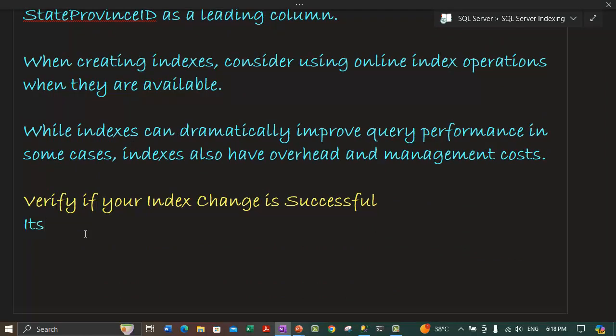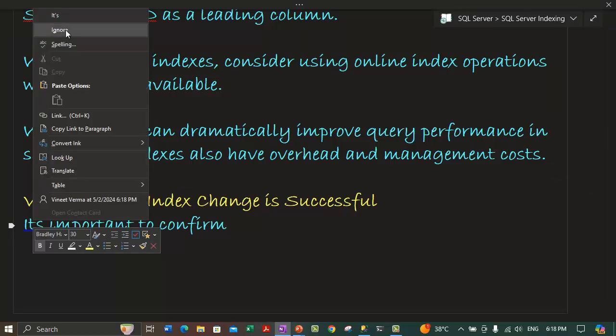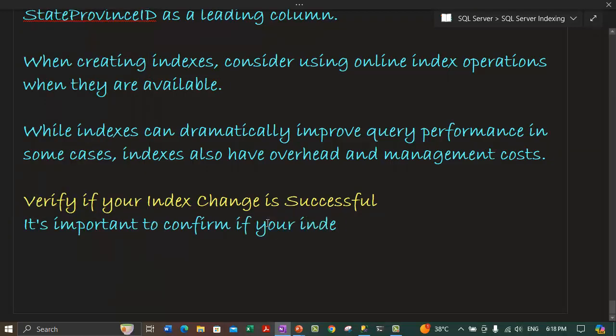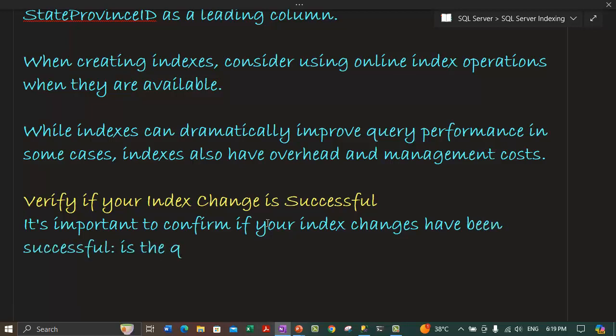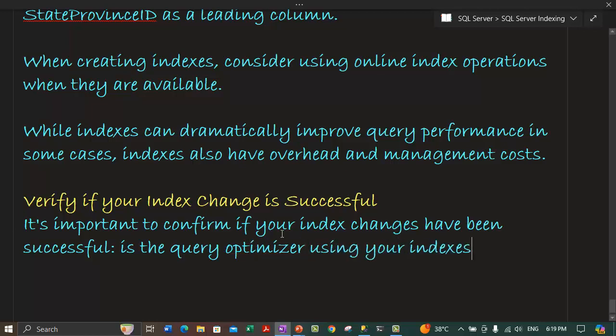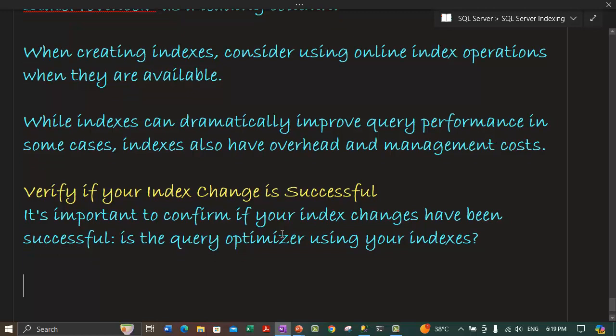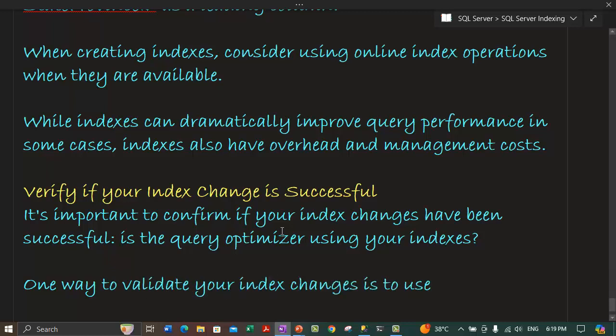So it is important to confirm if your index changes have been successful, basically to see if your query optimizer is using your indexes. The best way to determine whether your indexes are being used is to take a look at the query execution plan. You can take a look at the actual execution plan of the query to determine whether indexes are being used. And one way to validate your index changes is to use query store.